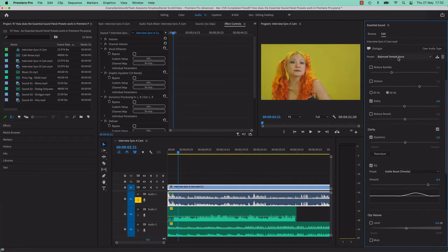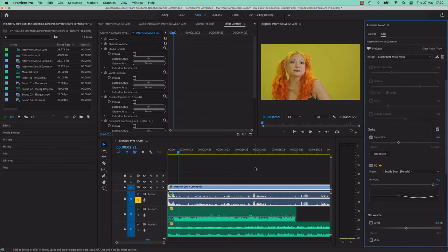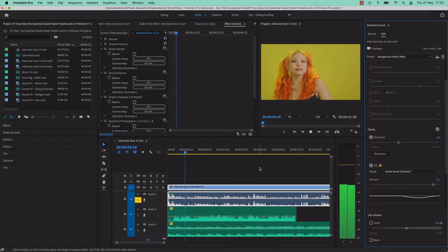And actually, before we go, this one always comes up in class. Did you see it? The preset is background Walla Walla. Let's add it, listen. Kind of makes it warm and lumpy.